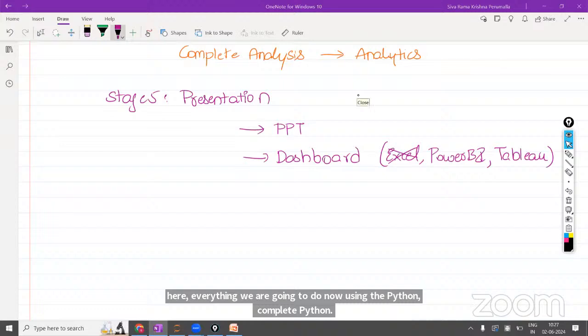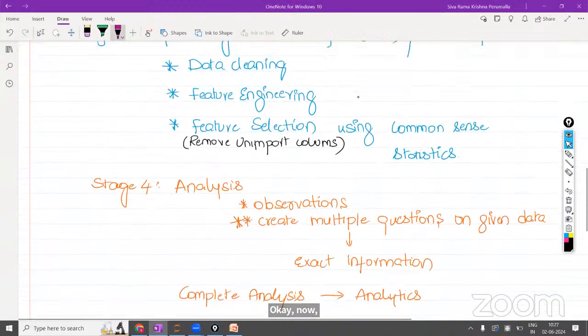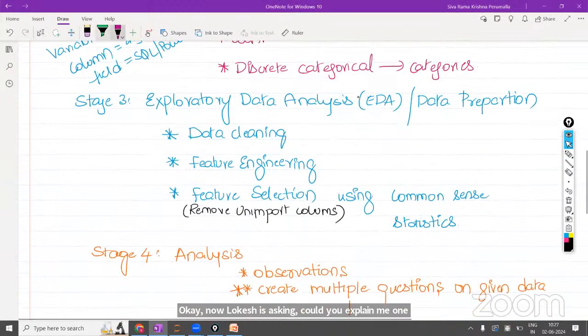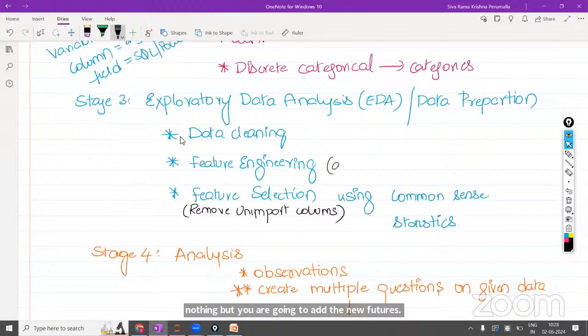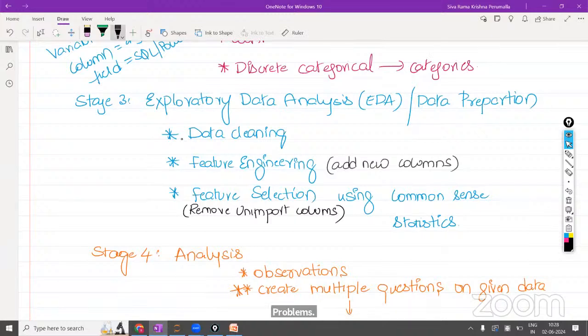Now, Lokesh is asking, sir, could you explain feature engineering one more time? Feature engineering means nothing but adding new features, adding new columns. Is the point clear?